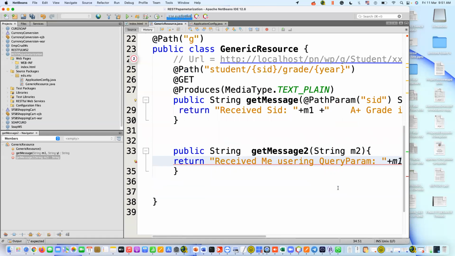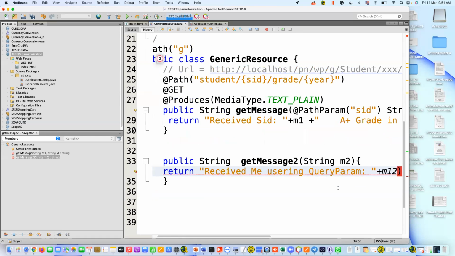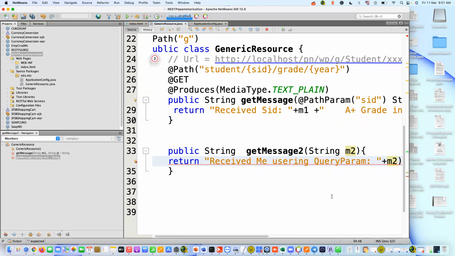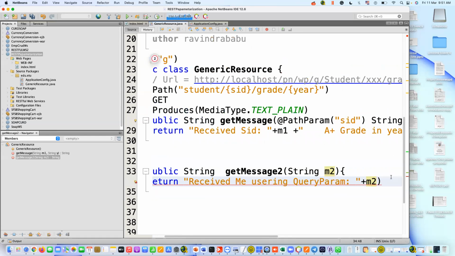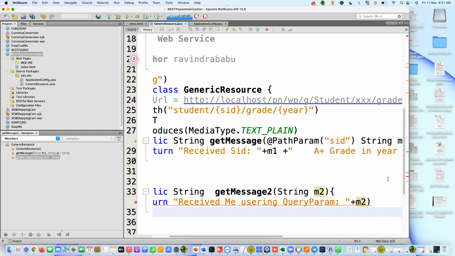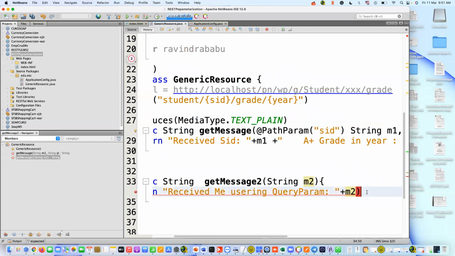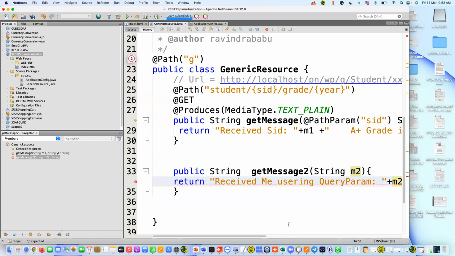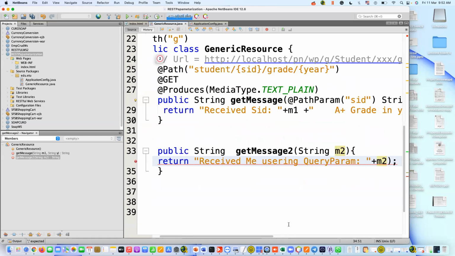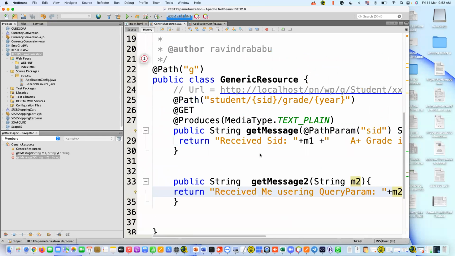Oh, error is there. Return. Okay, m2. Okay, received m2. Semicolon, yes. Okay, still error. What is the error? Okay. Control S. Okay.